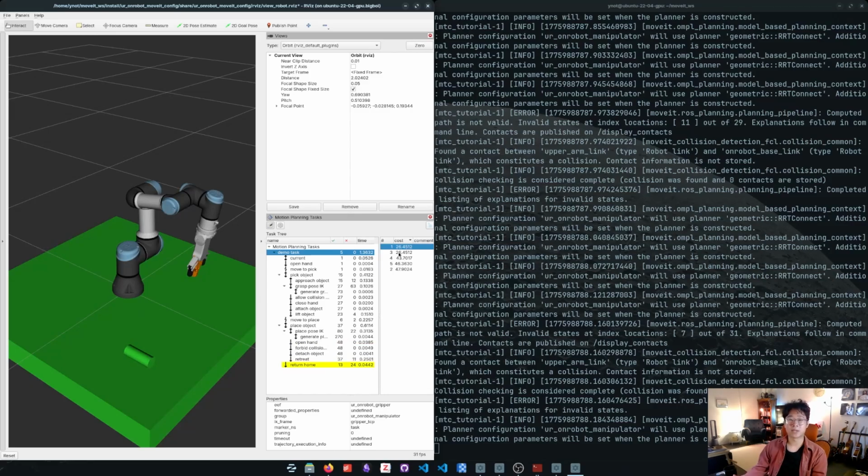Well, there you go. That's MoveIt Task Constructor and how to debug it if you run into issues like I did. So that's the end of this video.